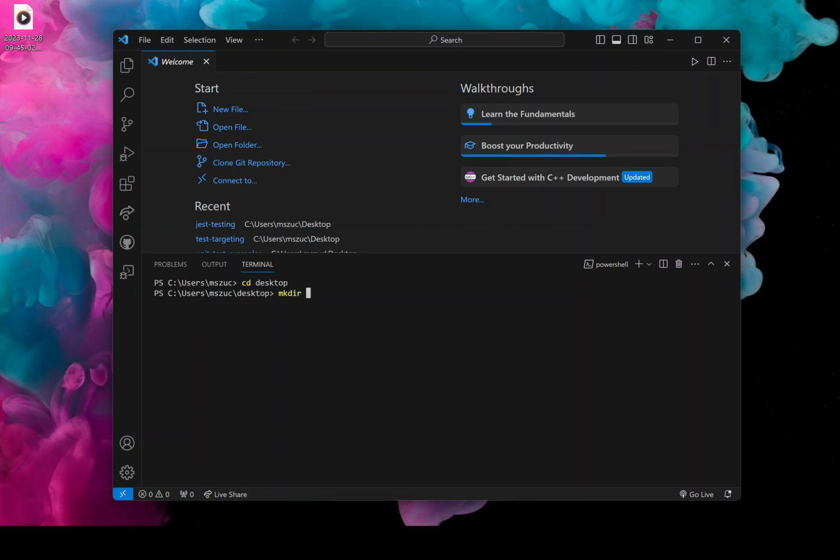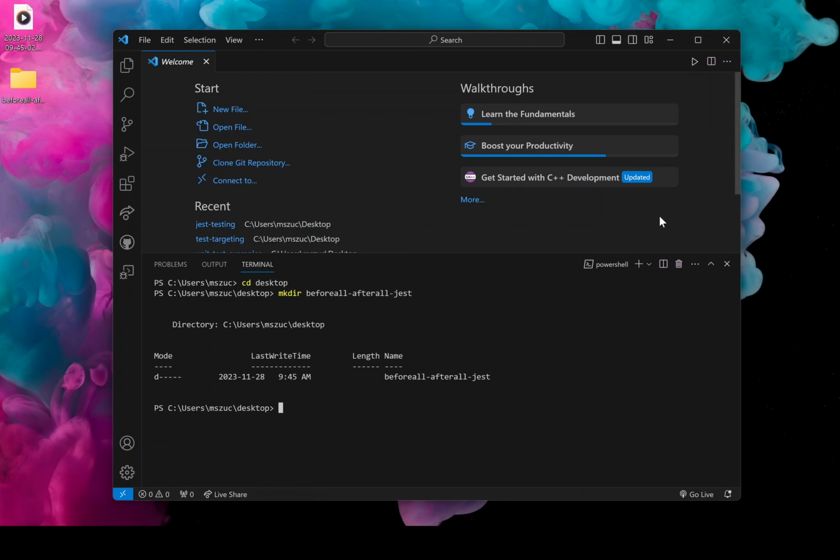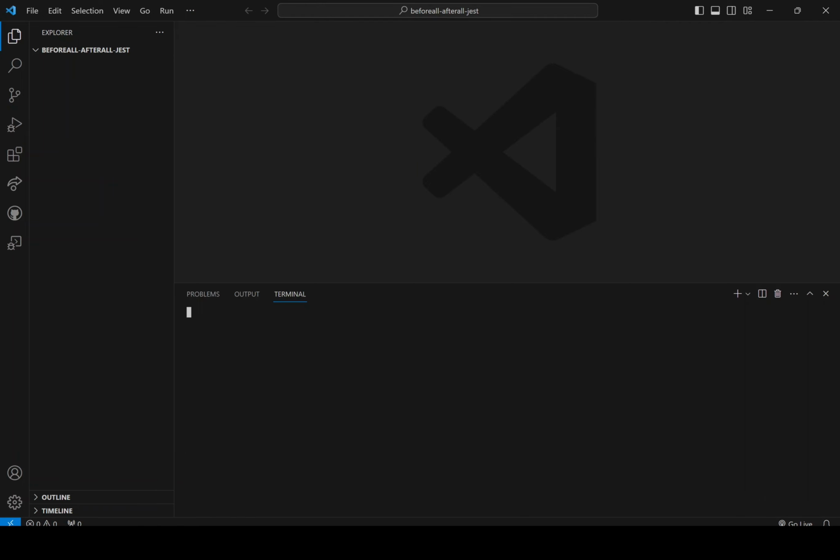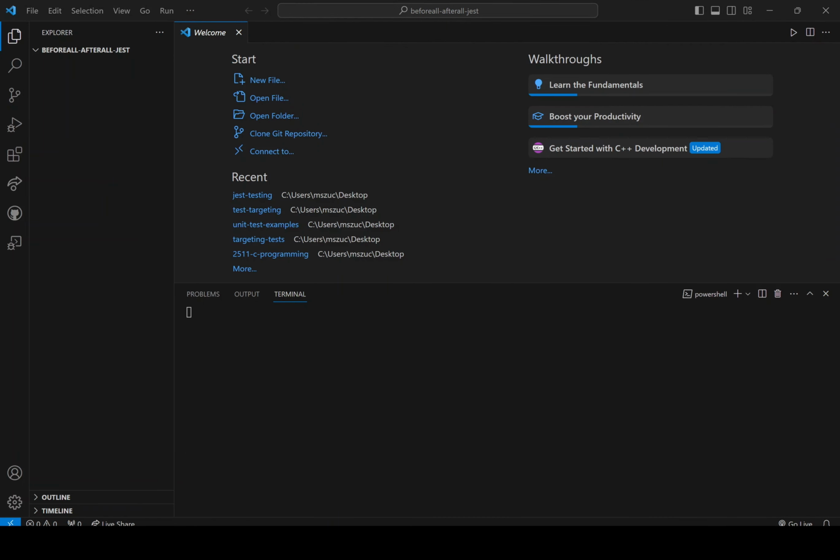And I'll just make a folder, and I'll say beforeAll, afterAll, etc. Or I'll say JEST. And what I'll do is just drag and drop this folder over. And right over here, I'll just install JEST for right now. So in a new terminal, I will install JEST.